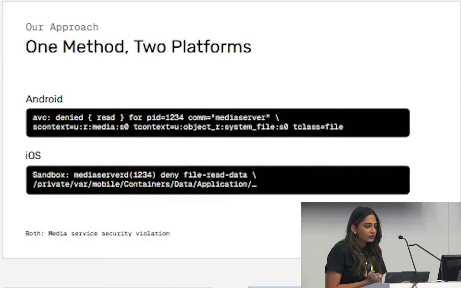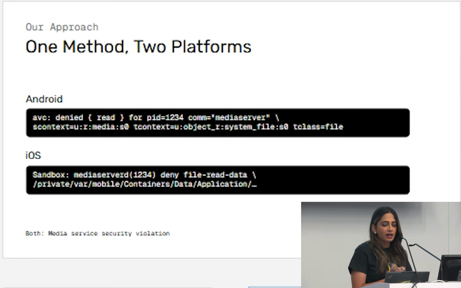So one of the key challenges is that even though Android and iOS record the same kind of security events, they actually express them very differently. I have an example here. On Android, you might see something like an SELinux denial where the media server process is blocked from reading a file. On iOS, you might see a sandbox violation where mediaserverd is denied file access.